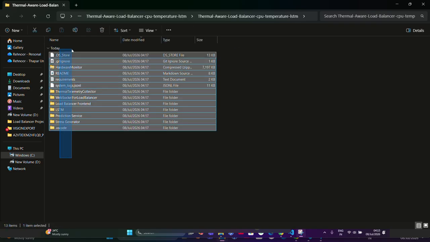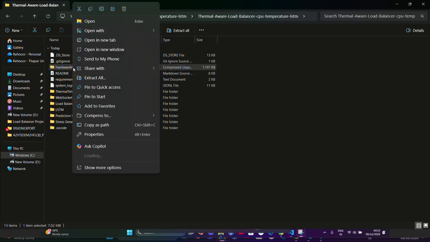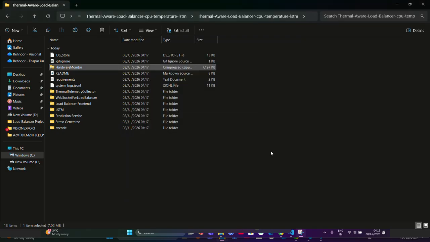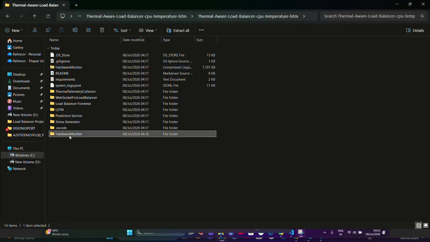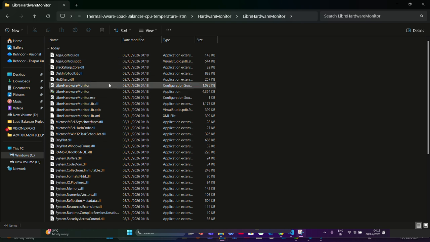From this branch, you have to make sure that this Libre hardware monitor is installed on your system. You need to extract it first. This is the Libre hardware monitor software. So I already have this set up. You just need to open this exe file.